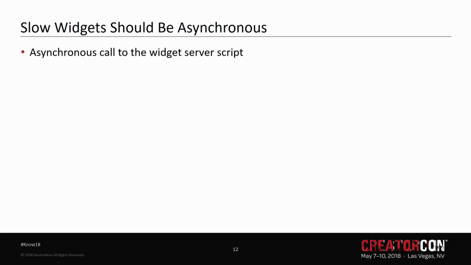So whenever you have a slow widget, there's a few things that you want to look at, and we'll get into those. But generally speaking, one of the ways that you can improve at least the perceived performance with your widgets is by making them asynchronous. And what do I mean by asynchronous? When the page of a portal renders, the framework goes out and collects all of the server scripts for all the widgets on the page, and it executes them sequentially. It gathers up all that data and it shoves that over to the client for it to render.